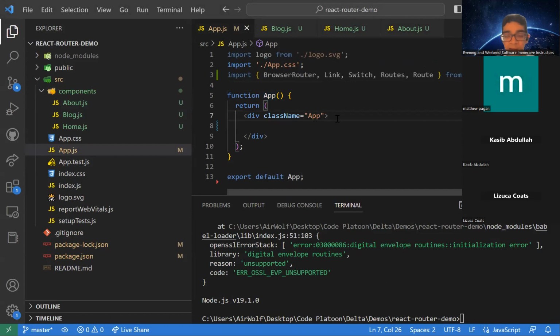So we've gone ahead and written all of this stuff up in our blog.js and home.js and about.js. That's great. But if we don't call these components anywhere, they're just going to sit in our components folder and be a little bit useless. So how do I bring in stuff from my components folder into my app.js file? What do I need to do?